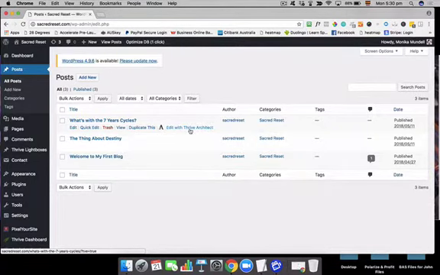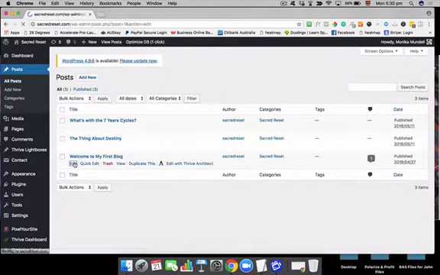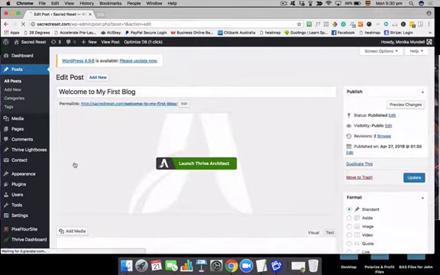Now, I want to mention here that Thrive Architect doesn't power your blogs because it doesn't do that. Your blogs are powered by the normal WordPress editor. So if you want to edit your blog post, you just click Edit. You hover over each one. You click Edit. And it'll load with the new screen.